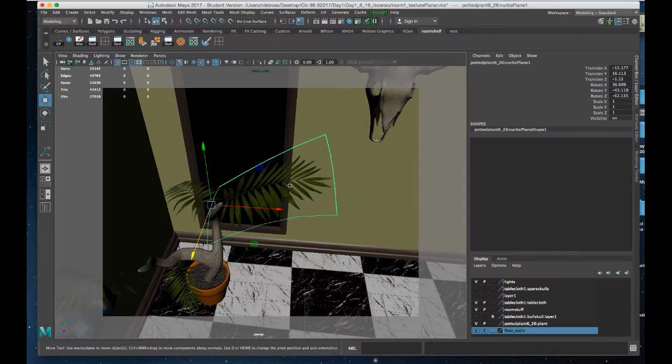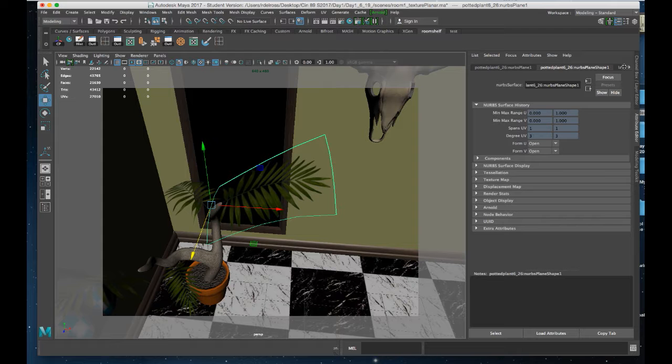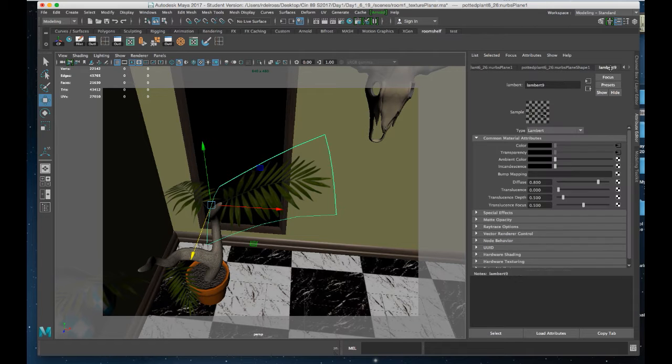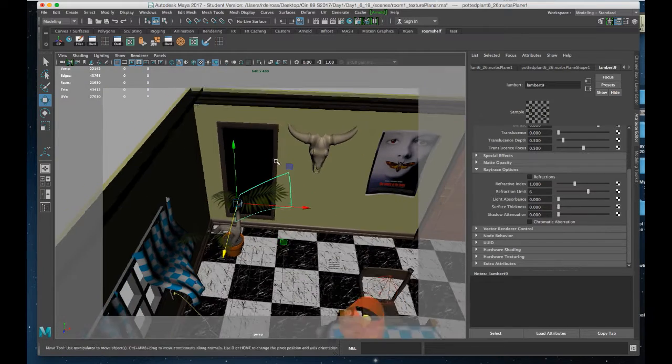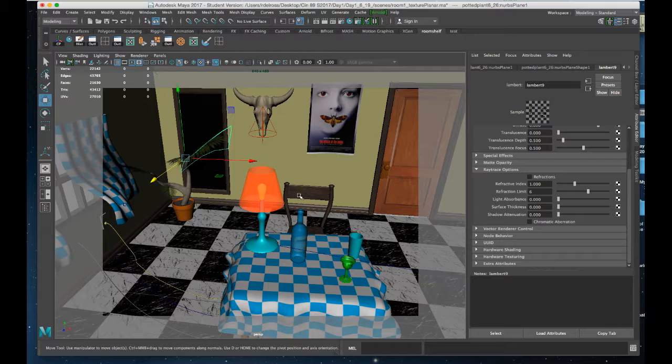So I'm going to go to the attribute editor for the texture. And you'll also see a reference to Raytrace with the texture map. I'm going to open up Raytrace options. And at the very bottom, you'll see shadow attenuation. Zero out shadow attenuation, and it will drop out the reference to the geometry and give you the drop shadow of just the palm leaf. So I'll set up my shot.